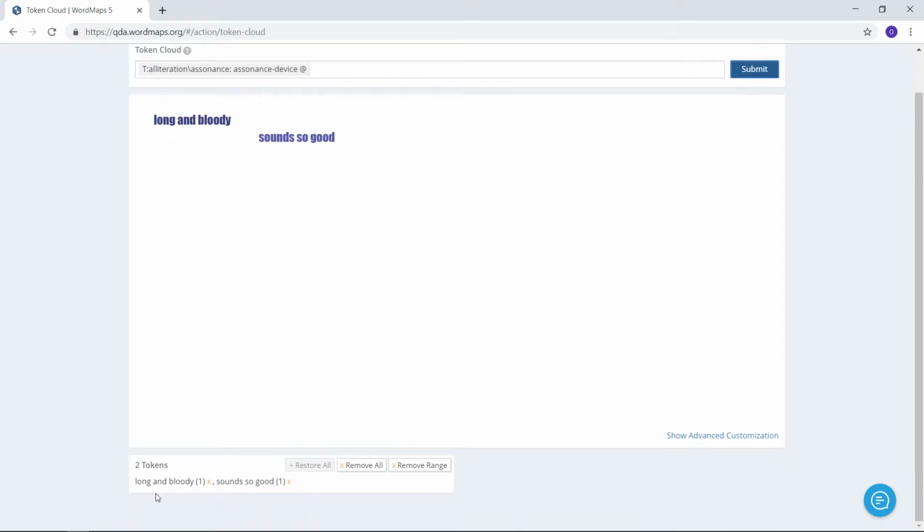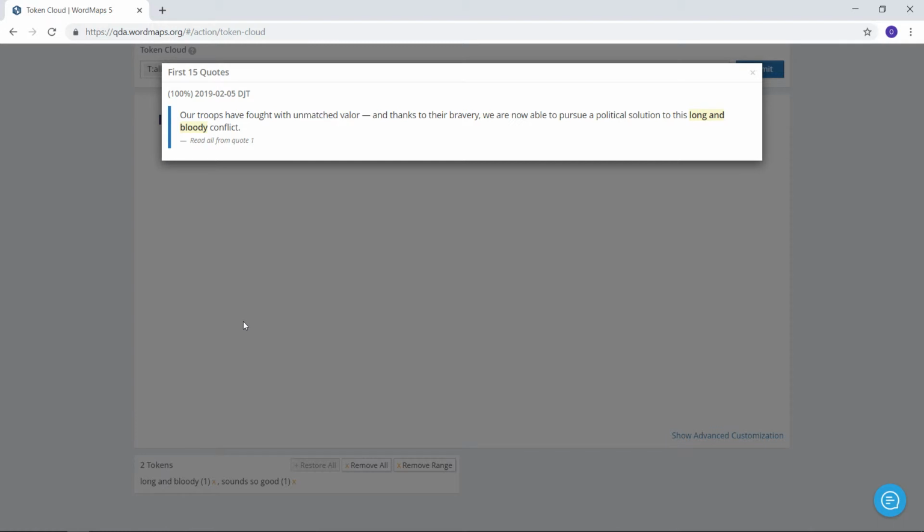And these are present in the material, as it happens, down here. We have them twice. So this one is one occurrence and this one is another occurrence. We can actually look directly into the text and see where he uses it. Our troops have fought with unmatched valor, and thanks to their bravery, we are now able to pursue a political solution to this long and bloody conflict.